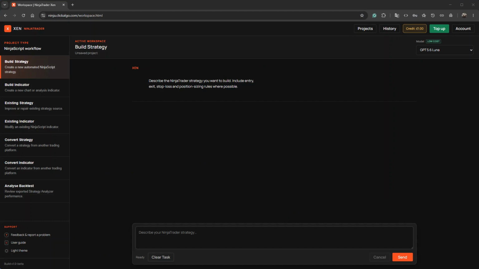Many traders struggle to communicate their ideas to AI. Writing clear software requirements is a skill. Without them, even the best AI models can produce results that don't match your expectations. Think of AI as your senior software developer. The quality of what they build depends on how well you explain what you want.